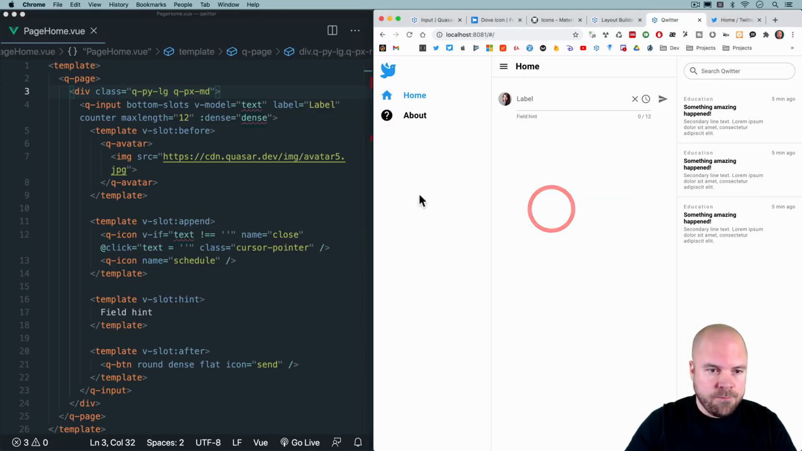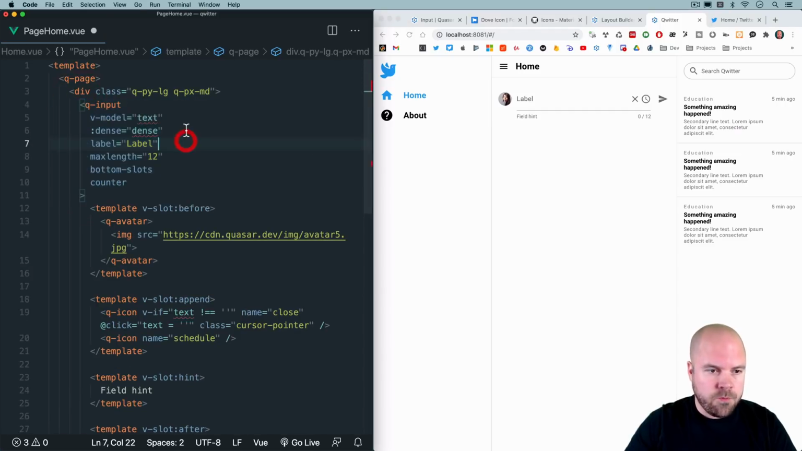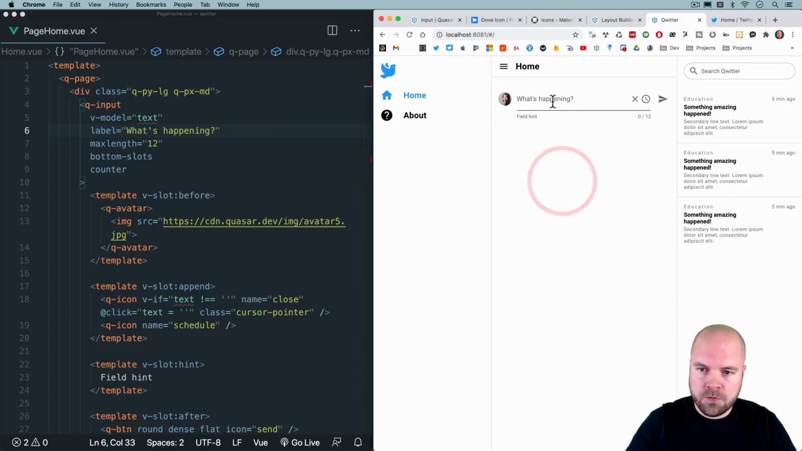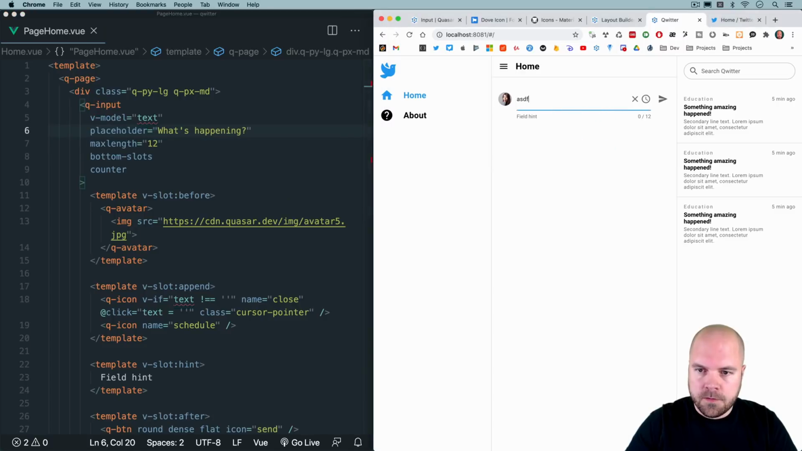Let's customize this input a little bit. I'm going to split the attributes on this Q input. I'm going to remove this dense prop, and I'll set this label to what's happening, like on the Twitter site. And if we use this label prop, then when we click into the field, we see the label pop up to the top there. But I prefer using a placeholder where the text just disappears when you click into the field. So I'll change this label to a placeholder, save that, and that text now disappears.